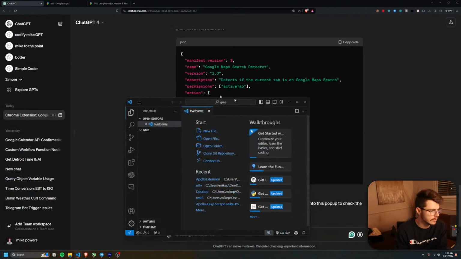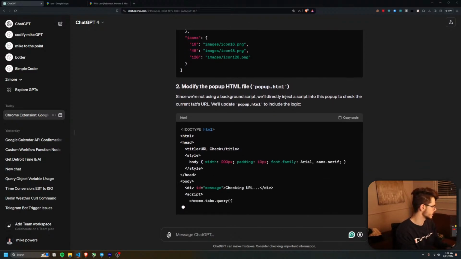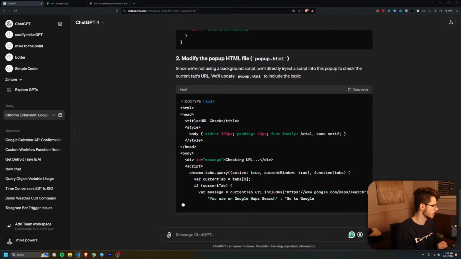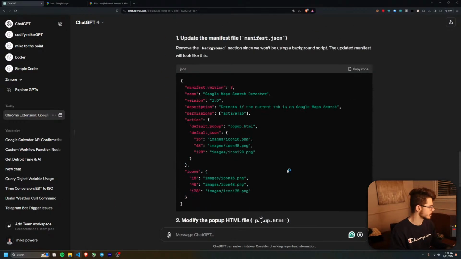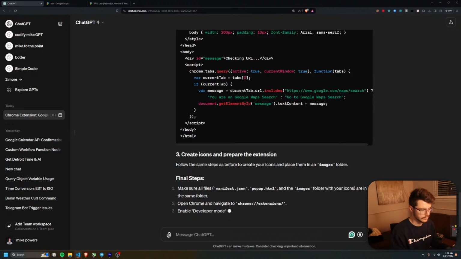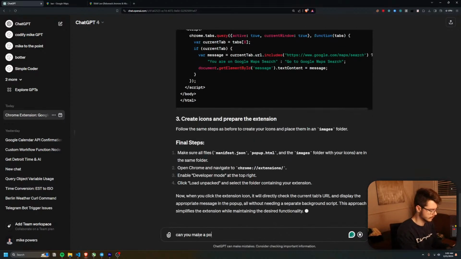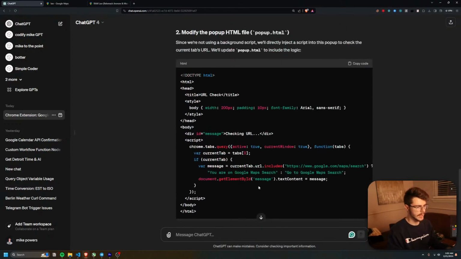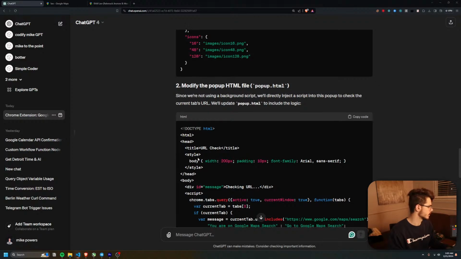So let's copy over some of the code first. We have a manifest file, which I will make manifest.json, and then we have our popup.html, and then we also have our, I believe, popup.js coming very soon. Let's see. Say make a popup.js and a popup.html. Perfect. So now we have our new popup.html.